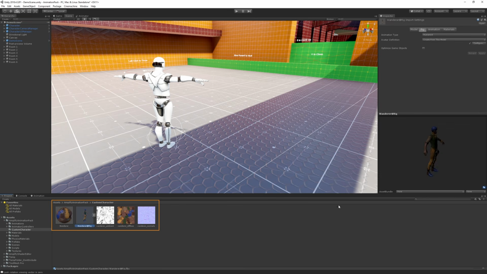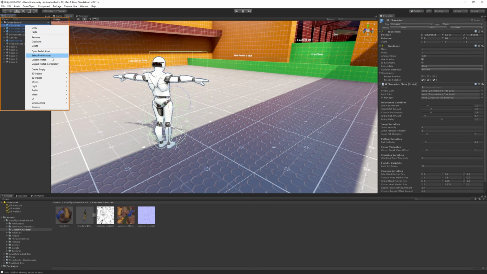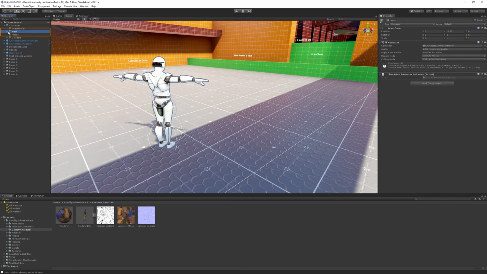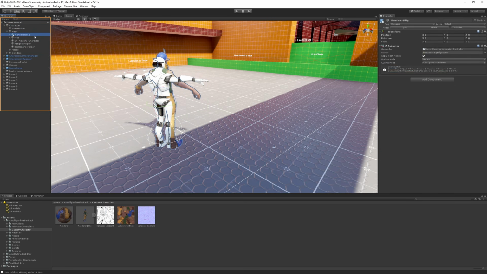To do so, first make sure your rig is set to humanoid. Unpack our character controller prefab. Place your model under the game object Mesh. And make sure the position and rotation is set to 0 and that scale is set to 1.